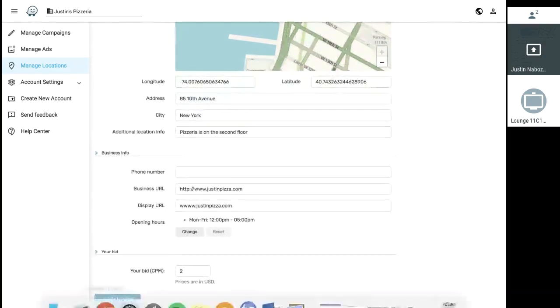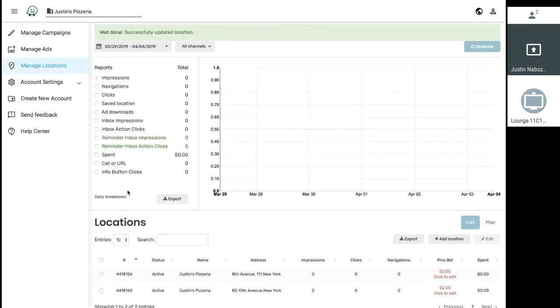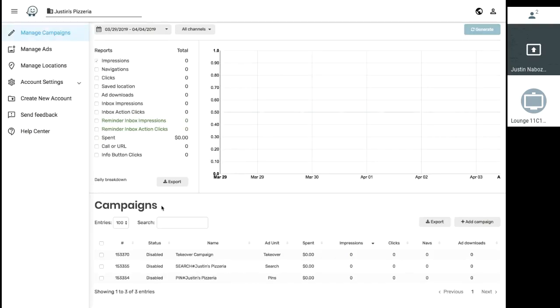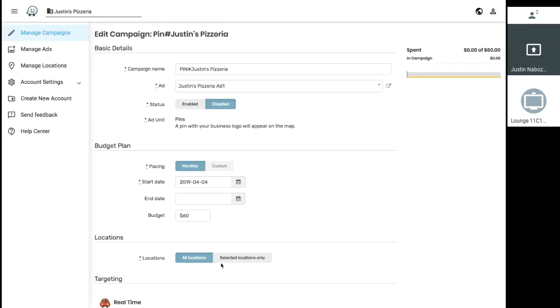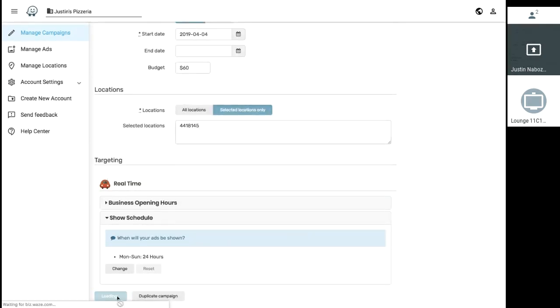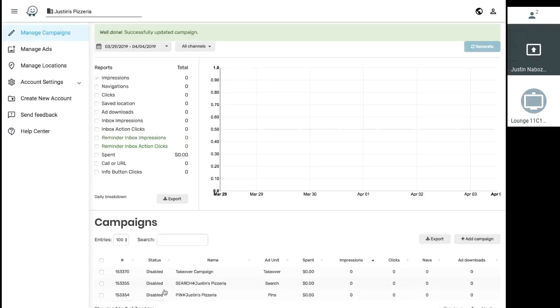Now going back to location number, why this is important is because if you wanted to change the budget by location or change the creative by location, you come back to Manage Campaigns. You can go to our pin campaign. And when it says all locations here, you have two selected locations. So say I want one of these pin campaigns to run $60 for one location. I click Update. The campaign is updated.